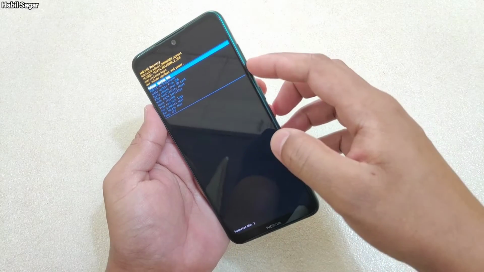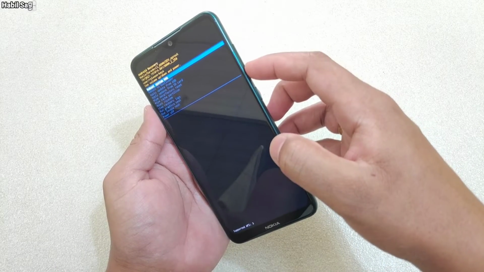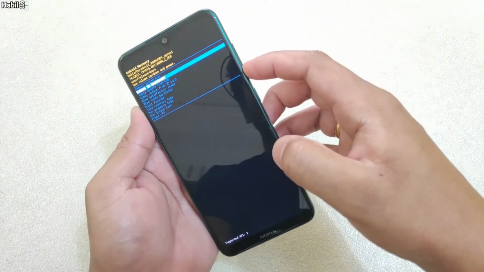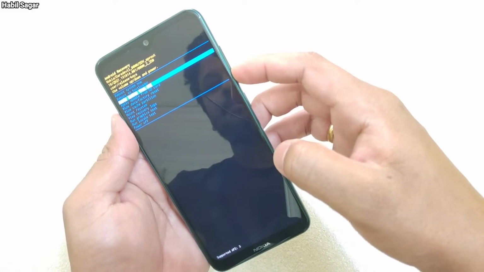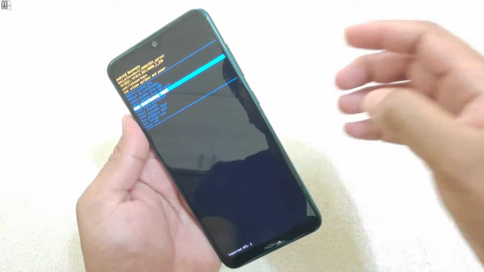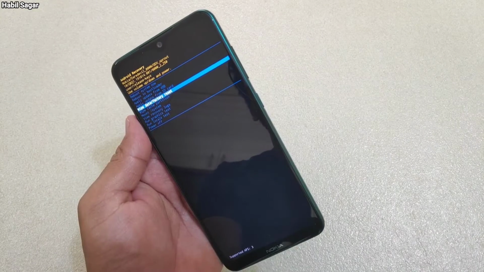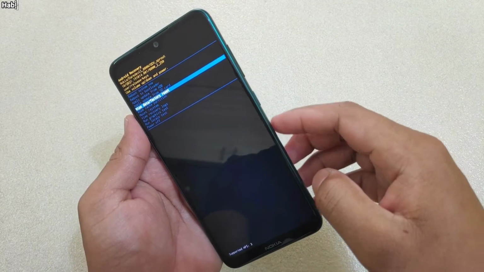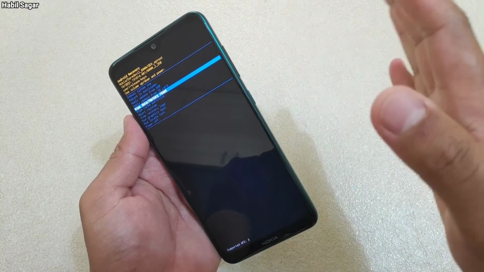Now simply use the volume rockers to select this option. Let me show you this. Wipe data factory reset here. So select this option and click power button. After that, the process is same.